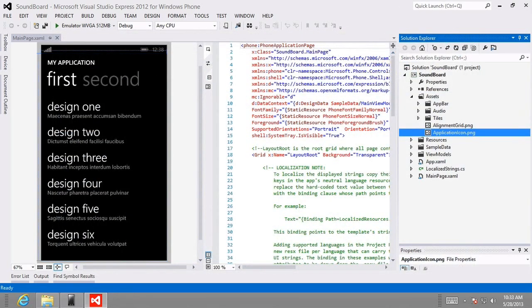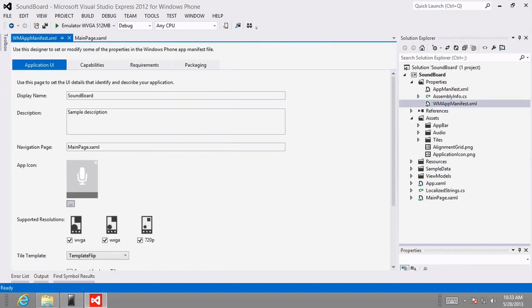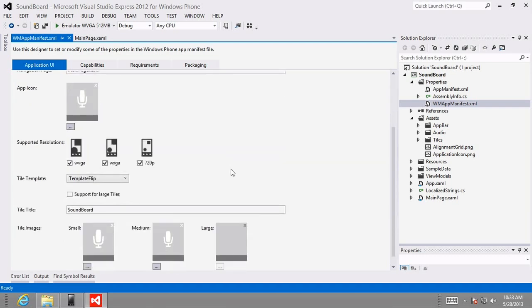All right, so now in the Properties folder, the next thing I want to do is open up my WMAppManifest.xml file into the main area. And what I want to do here is ensure that the app icon as well as the small and medium icons are set properly, and it looks like they are. We have just a little microphone icon, so that's good.